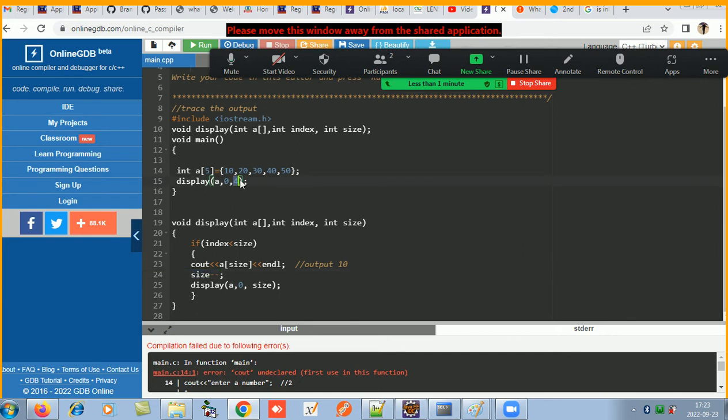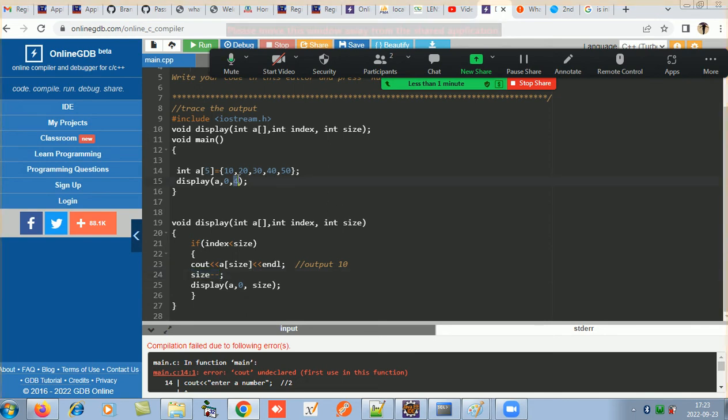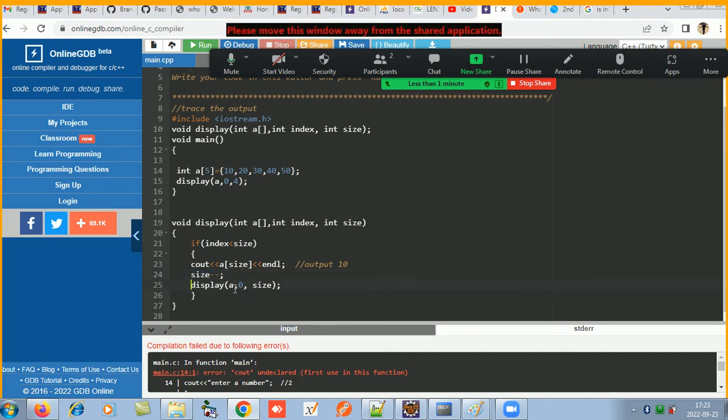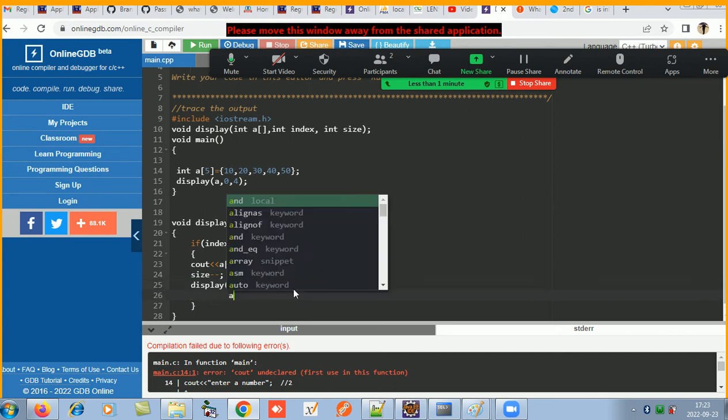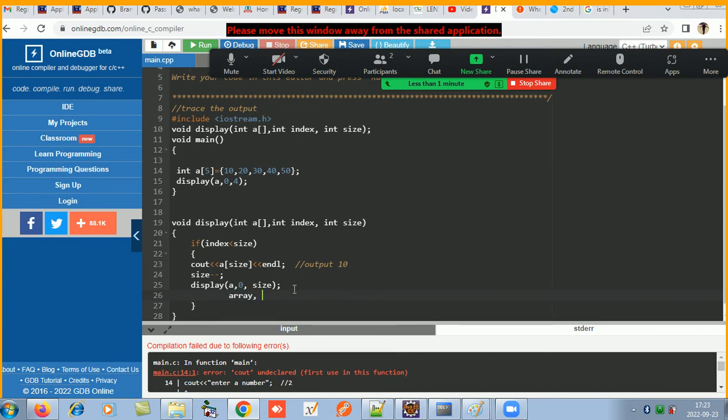See, this 4 came into size, correct? Then I will display A of 4, which is 50. Then size minus 1, what is size? Size is 5. Size minus minus, size is 4. Now what will it become? 3. Okay, then again I am calling display. Now what am I passing to it this time? The array, 0 and 3.